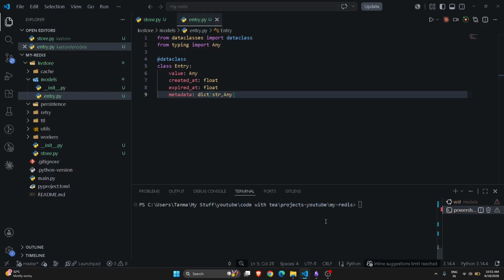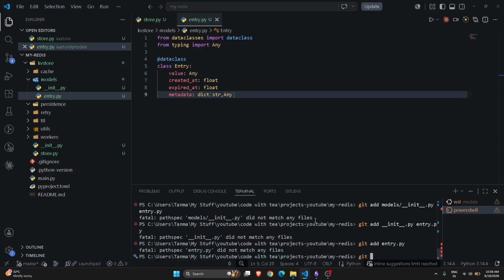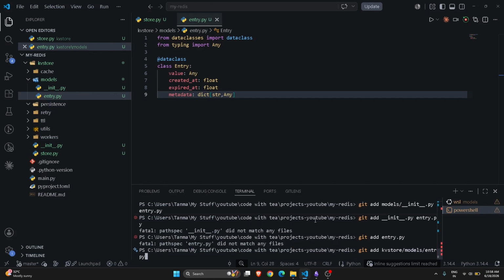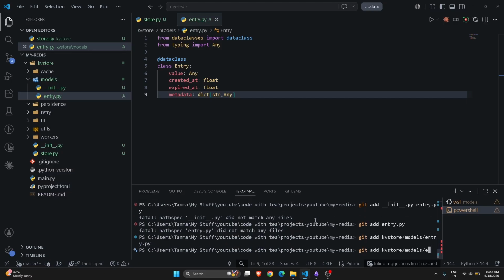Let me just quickly commit it. git add, not all. Let's just git add where we are. Okay, oh yeah, I got that. We are not inside KV store. models entry.py. Okay, let's go up. Let's just remove this.